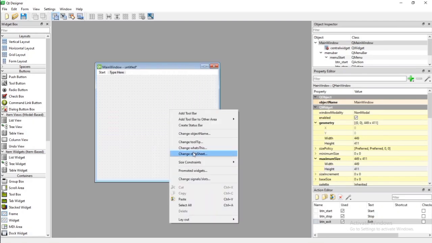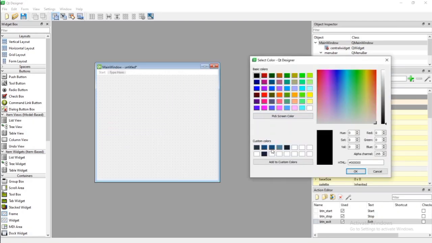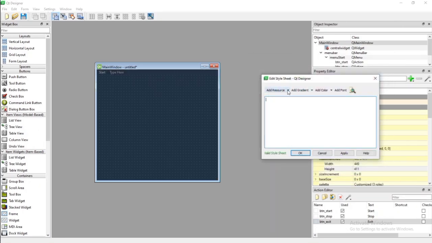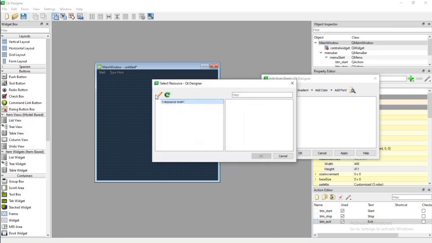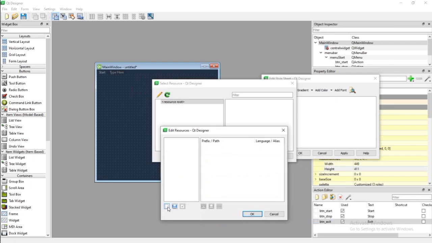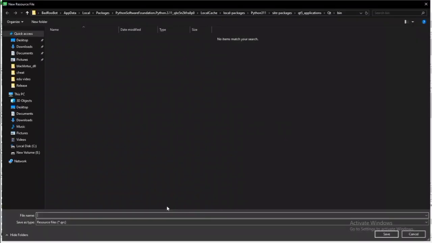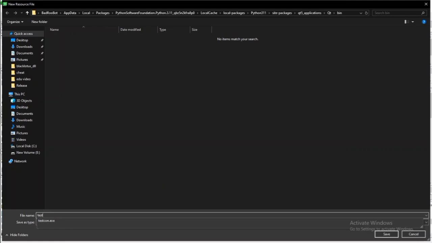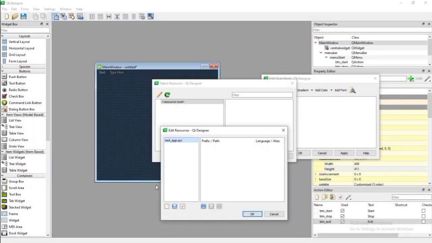Now let's change the background color. To add a background image or any other element, click on Add Resource. Then we click on the pen, and then the Create a New File icon. Then we write the name of the image file we want. Then we select the folder in which we want to save the image file. We will need it later, then we press Save.